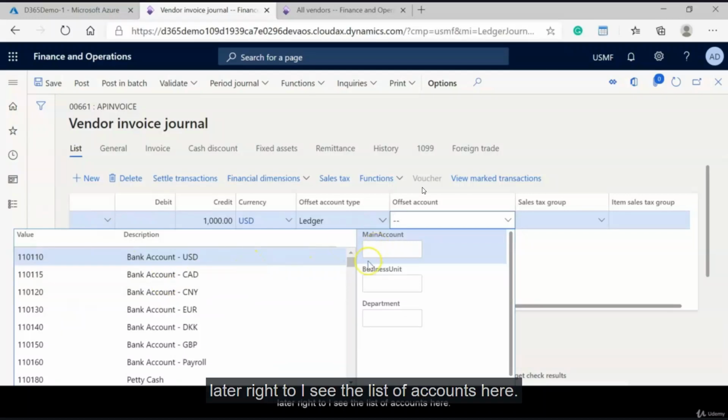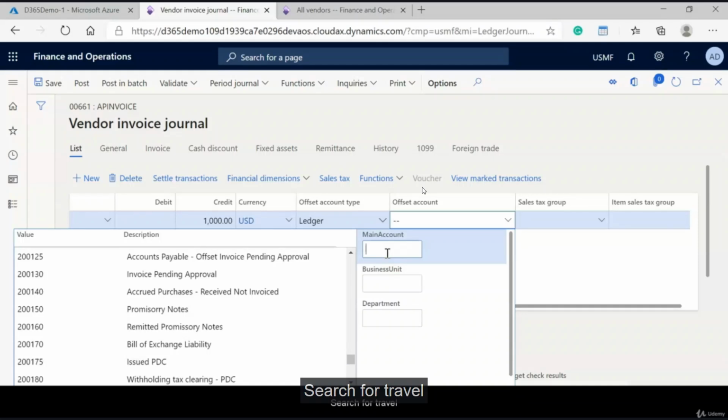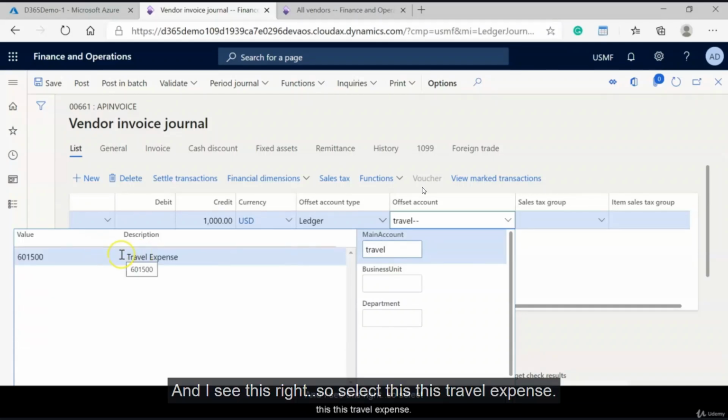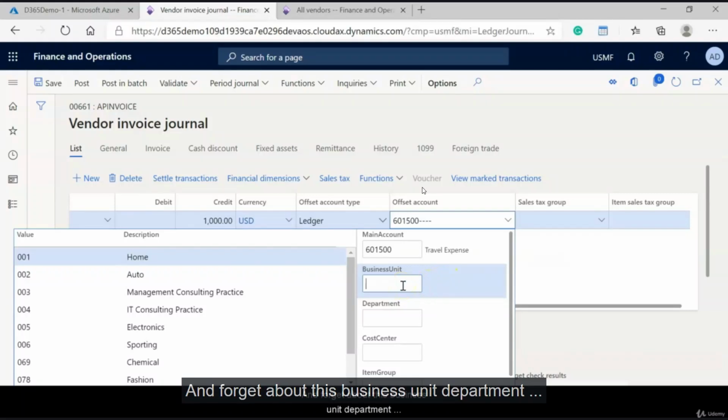So I see the list of accounts here, right? Out of them, I want to look for the travel expense. So search for travel, and I see this, right? So select this travel expense. And forget about this business unit, department, and all these things.